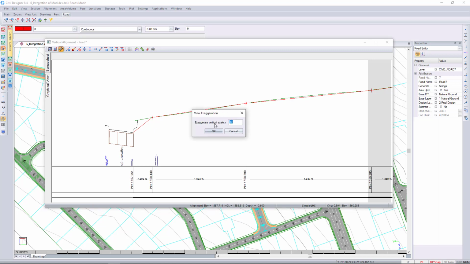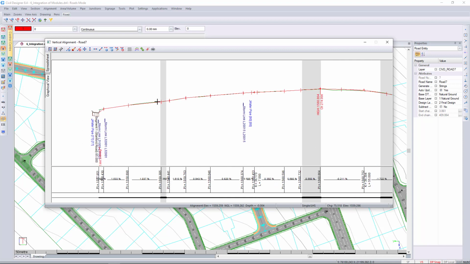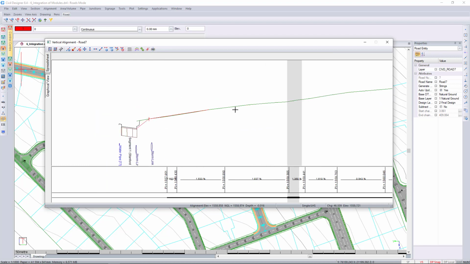You can also exaggerate it. I've exaggerated by 10, which helps to just make it a bit more bolder and stand out. And then you can start using these tools to, you can read at the bottom over here. This is to insert a point or VPI, to edit a VPI, to delete one, to move one, to raise one, to lower one, and so on. So that's going to help you.